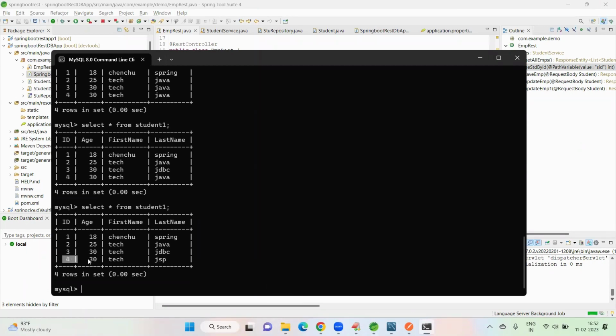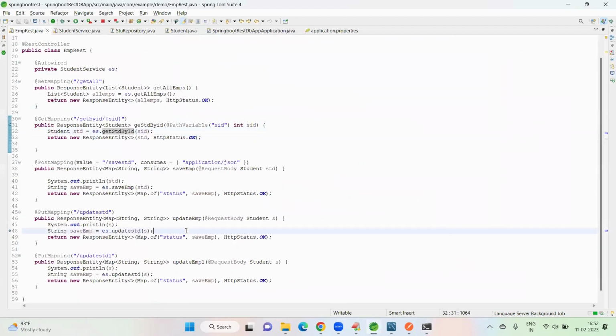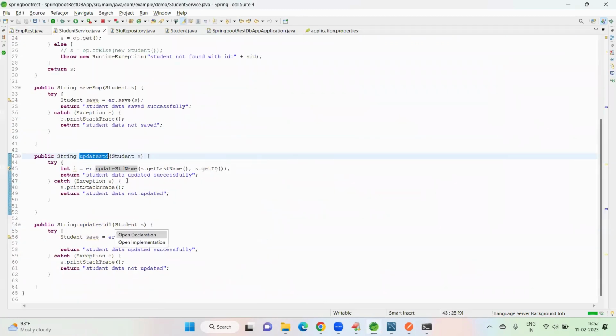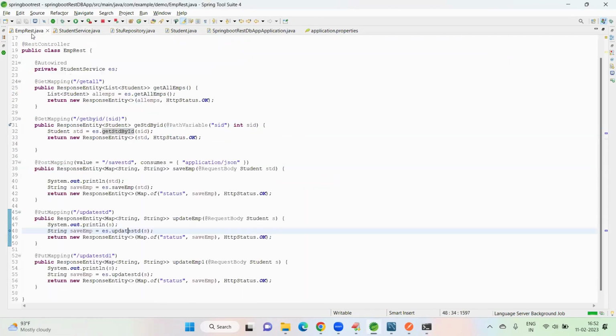Okay, ID number 4 is updated. Through what? By using the save method or by applying some SQL query? This is the SQL query. Previously we tried the save method and it did not work, so we'll try again. What is the error? We'll resolve that. Mostly it should work now.